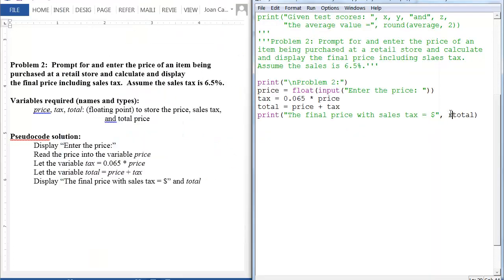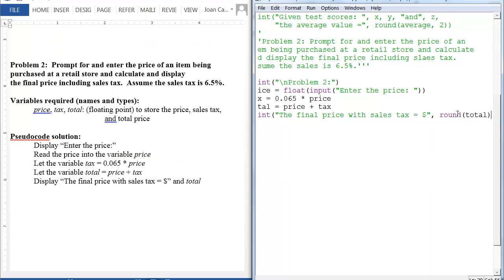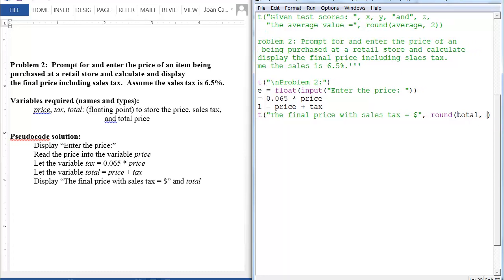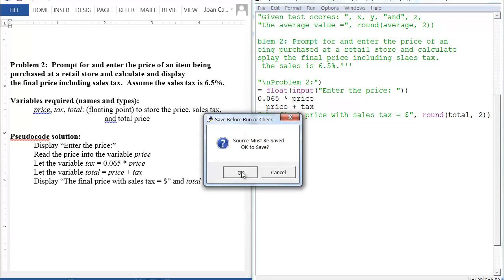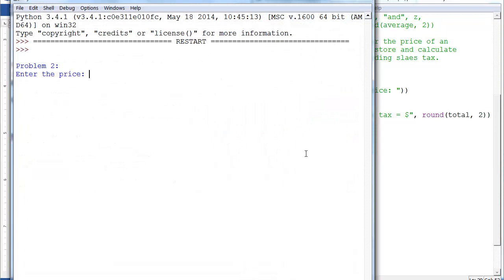So we can add here our round function, and then we want to round it to 2 decimal places. If we just left it like this, we know it would just truncate it to be just an integer, and we know we can have cents. So let's try it again, run our module, save our source code, enter price 1, 2, 3, 4, 56, and there we go. Nicely rounded cents.